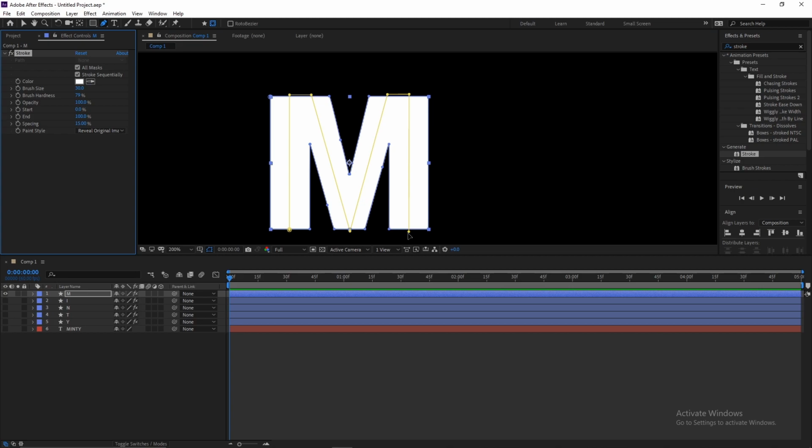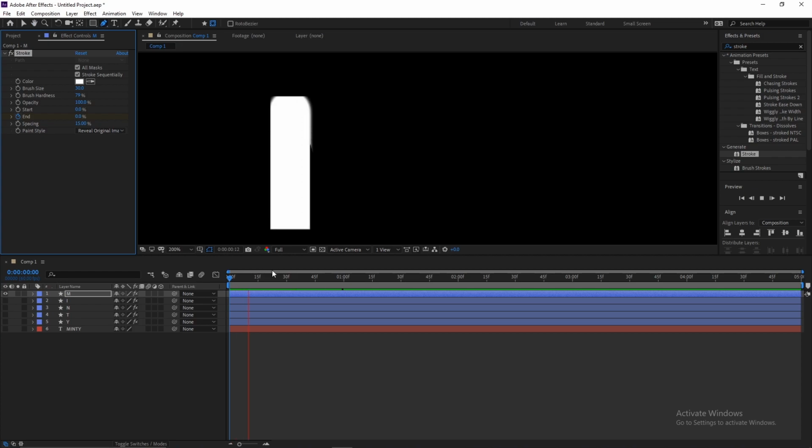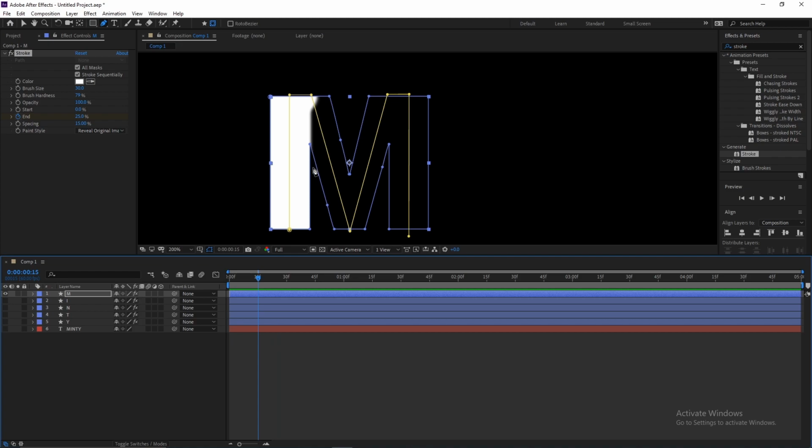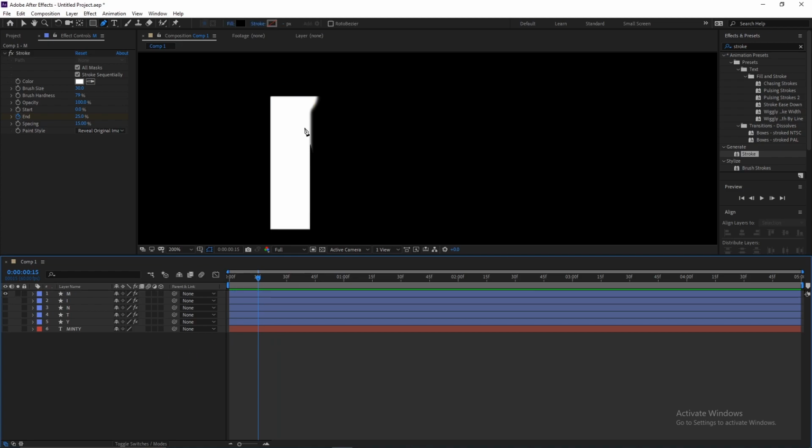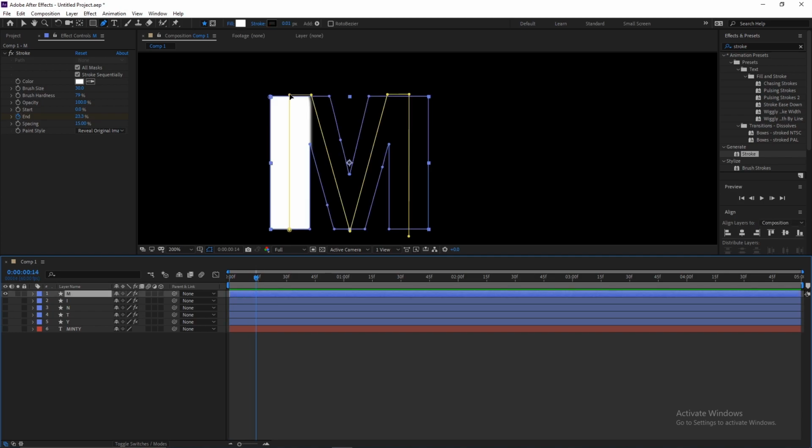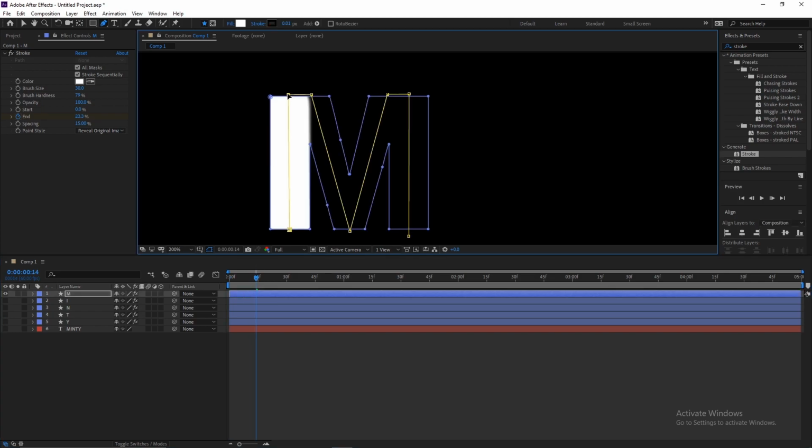About 30. I'm gonna bring this a little lower, and now go to 1 second, keyframe end and go to 0 and put 0%. So now you can see the M is forming, and as you can see, there is a little bit of a thing going on here, so we can just move them until that doesn't happen.